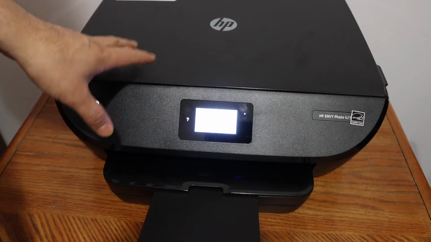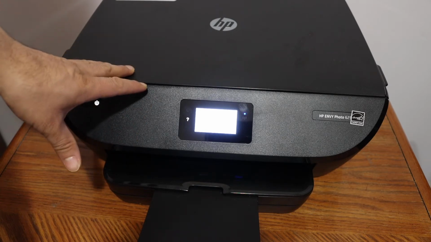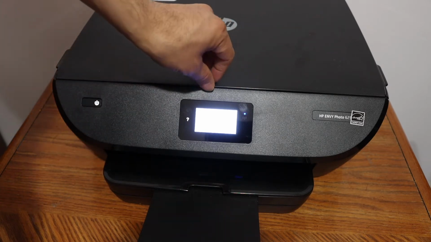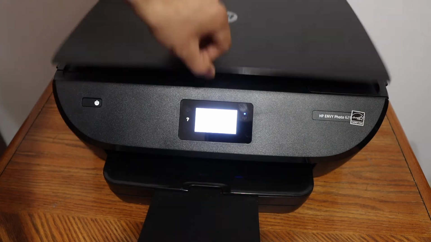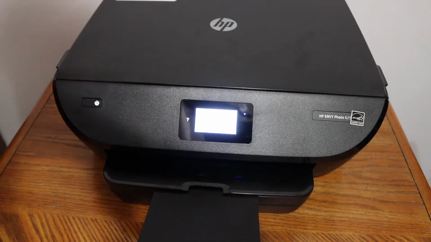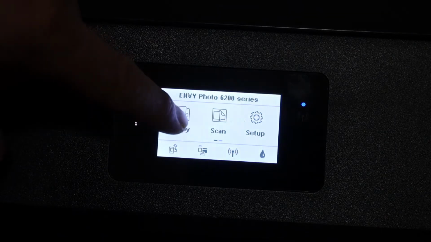I'll show you how to do the copy, print and scan with this printer. To do a copy, simply place a page on the top scanner. Place it facing downwards and go on the display panel. Click on the copy icon.